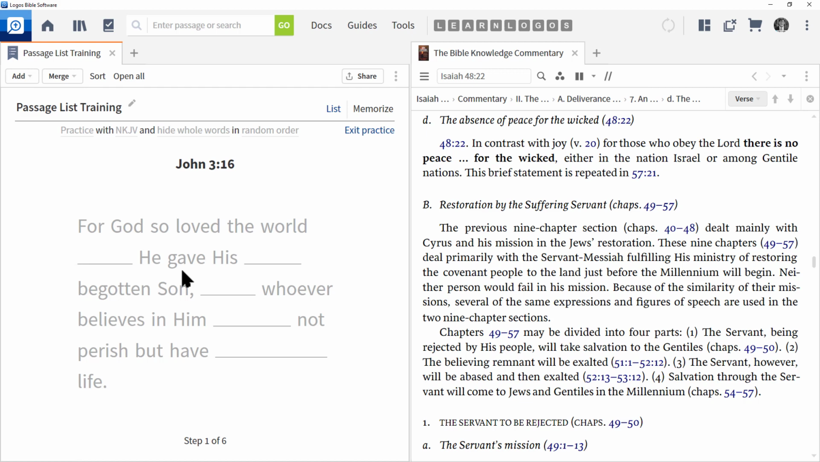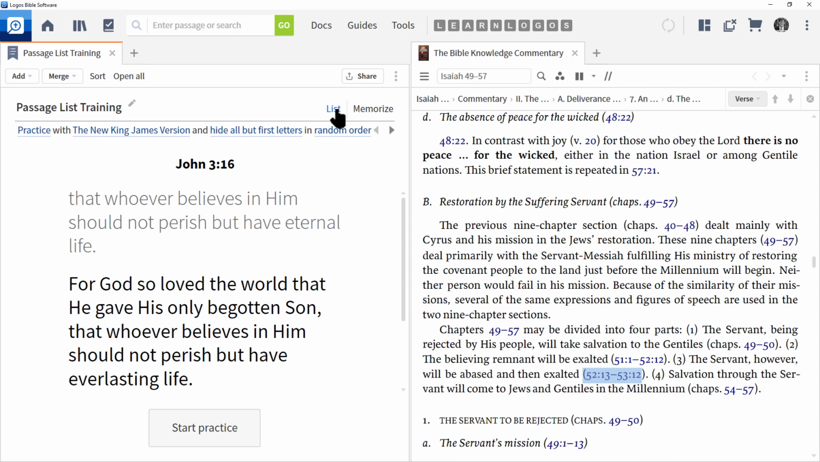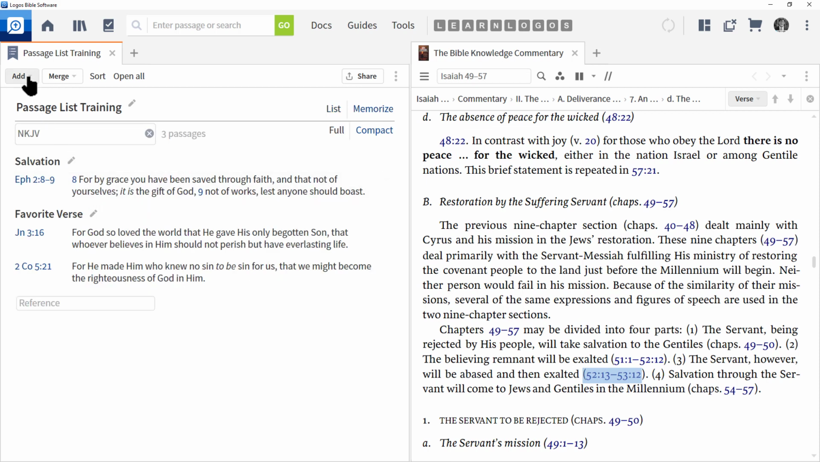So here we have for God so loved the world, that, and hit tab or space. That he gave, let's type in own and spell it wrong. Notice it's in red and then it grays it. All right, so pretty straightforward. And again, you can change the options here at the top. Let's click exit practice. Let's return to our list view by clicking list. So that exhausts our add button.